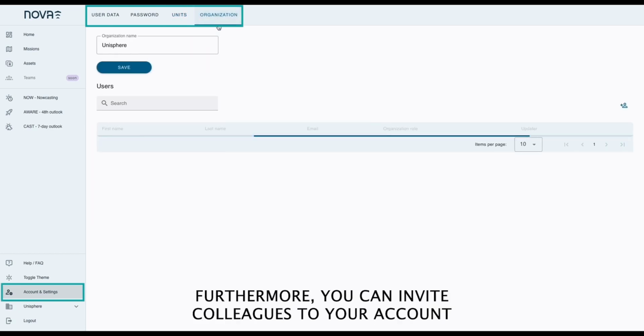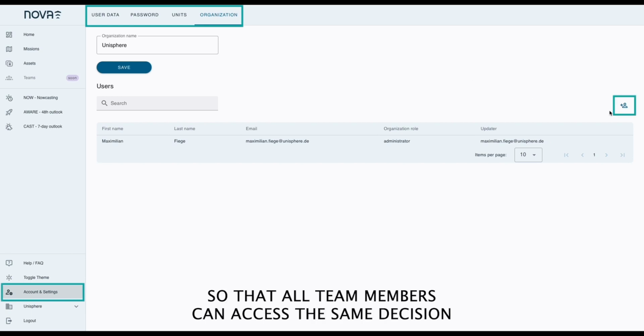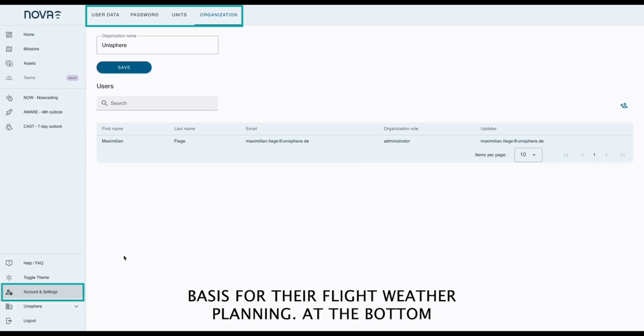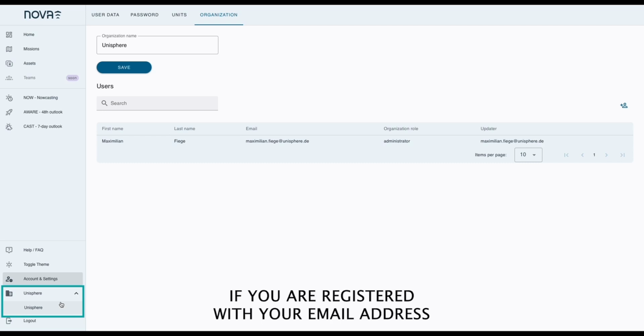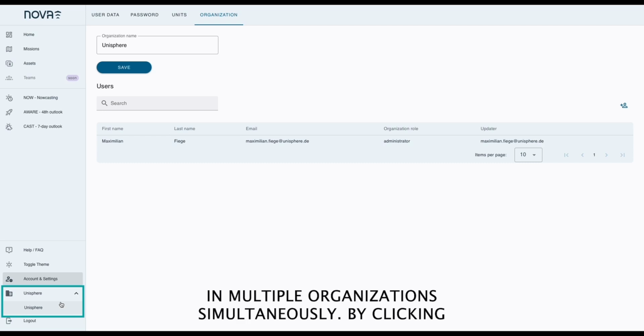Furthermore, you can invite colleagues to your account so that all team members can access the same decision basis for their flight weather planning. At the bottom, it's possible to switch organizations, which is only necessary if you are registered with your email address in multiple organizations simultaneously.